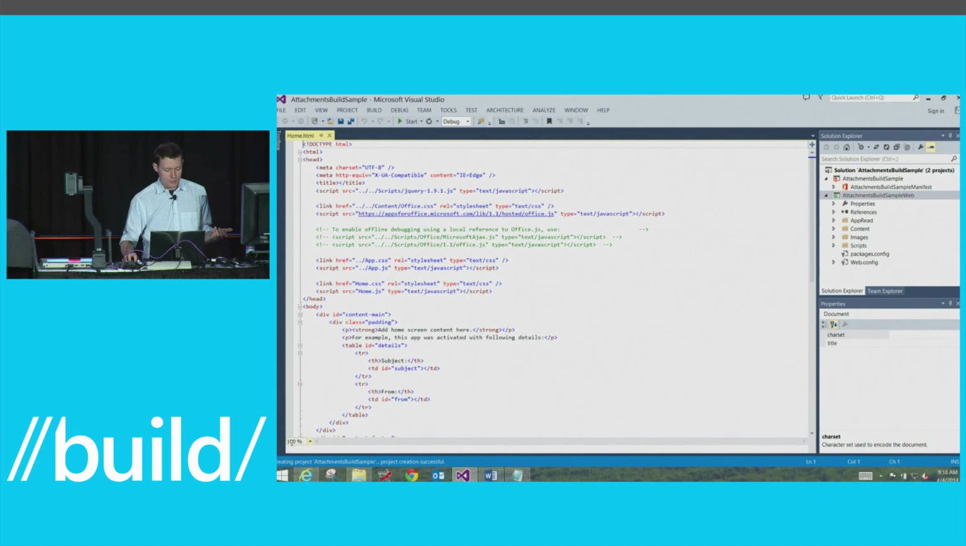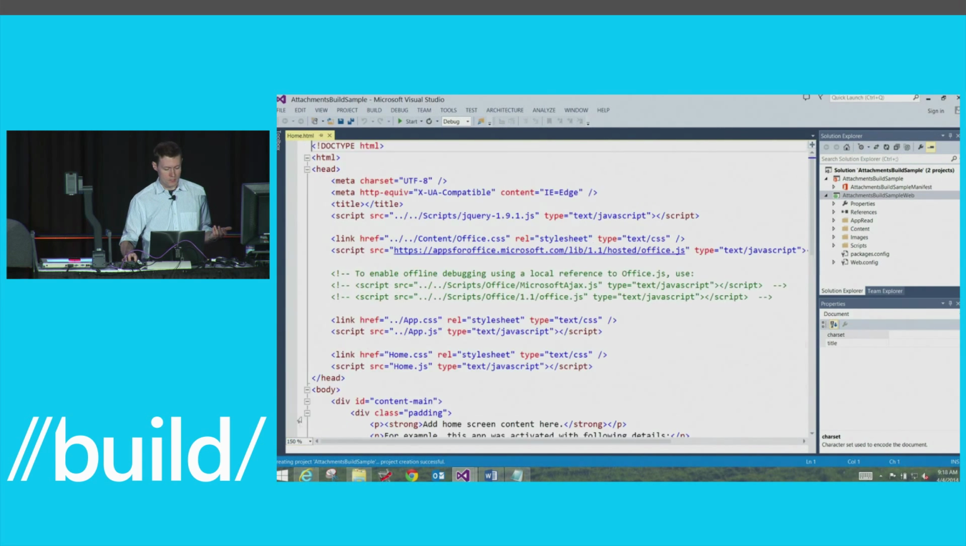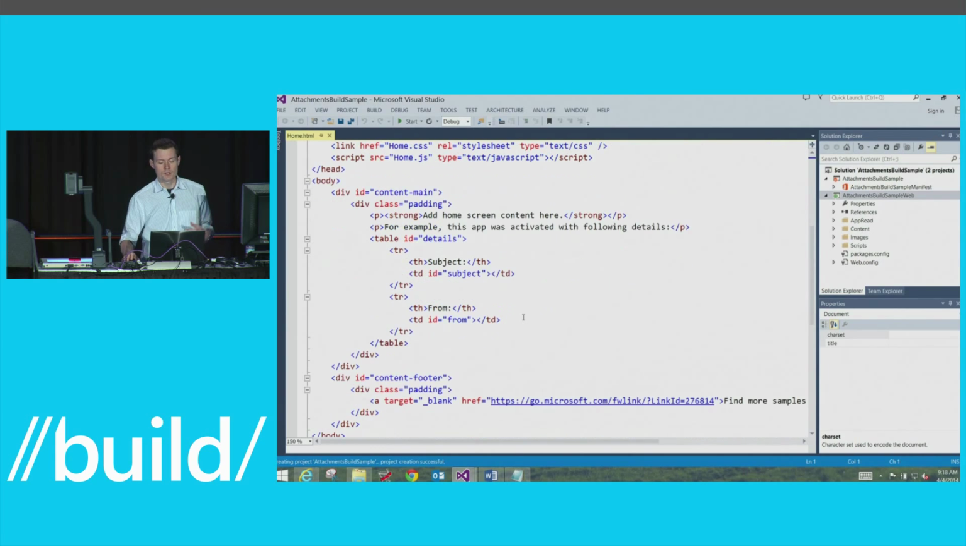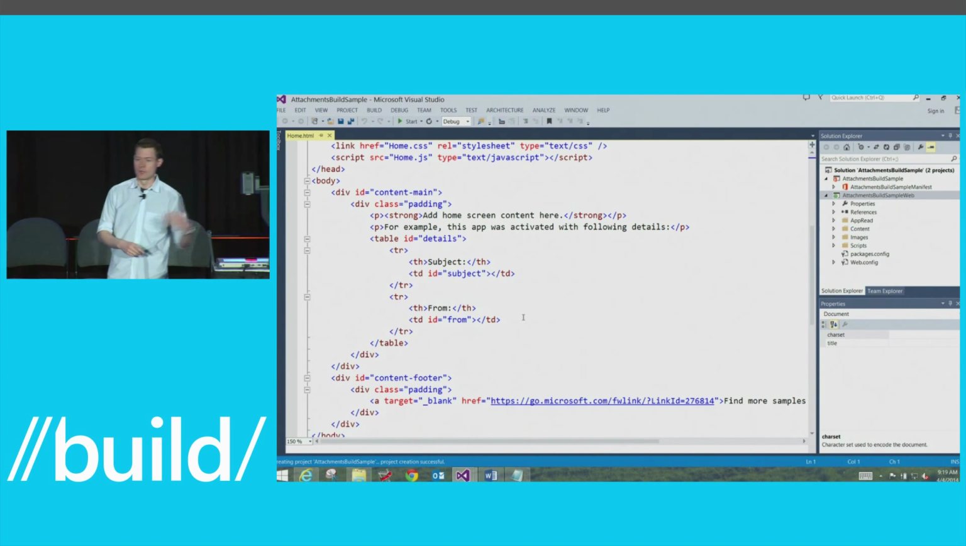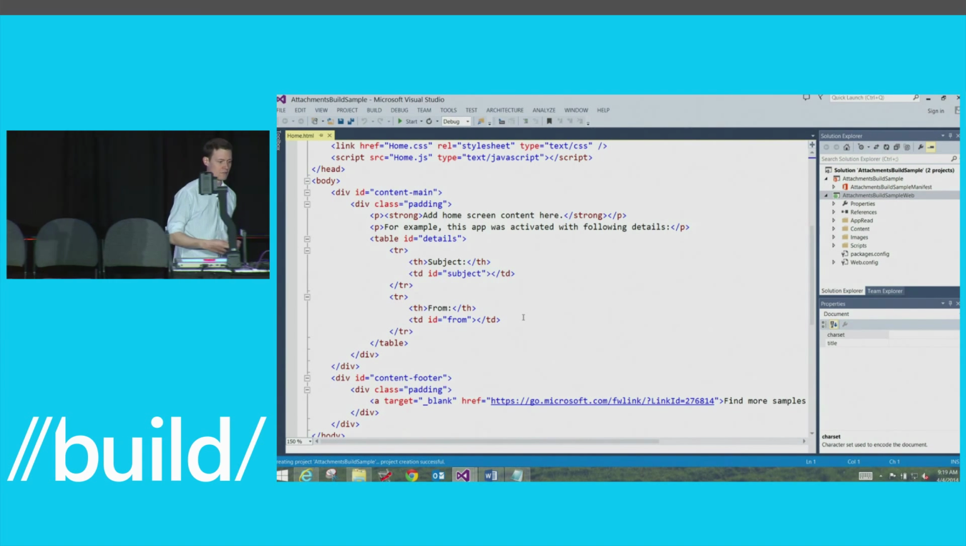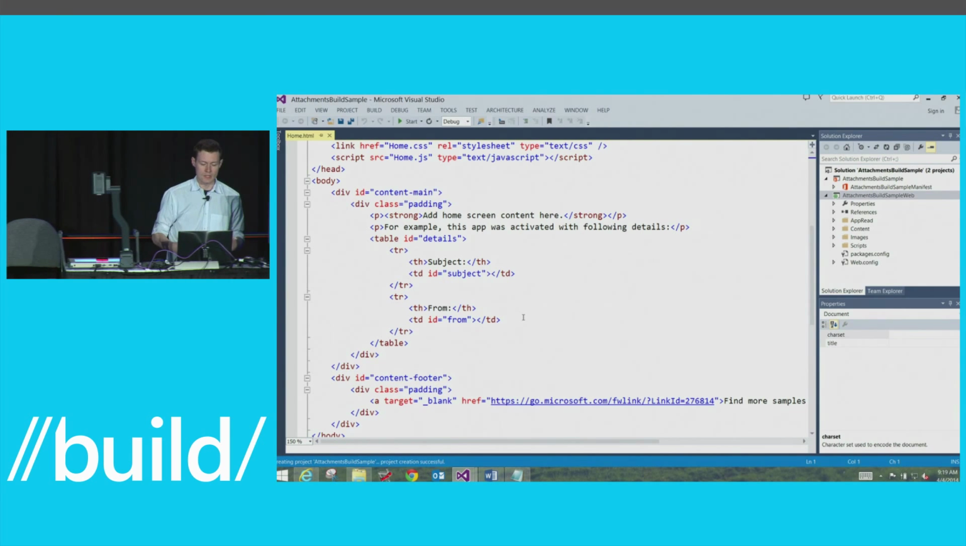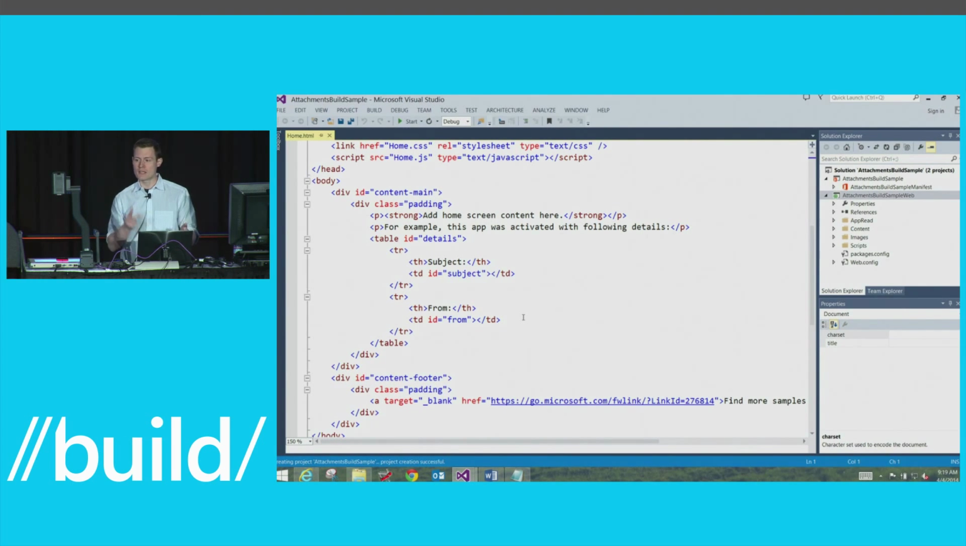Let me increase the font size. What we're looking at here is a template that the project starts with. I haven't written any code yet, but it's already pretty powerful. I'm not going to run it just because we don't have the time, but I will show you what it looks like later. This is a great starting point. You create a brand new project, hit F5, and see what it does, and then go back to the template, and now you can start playing around with it.